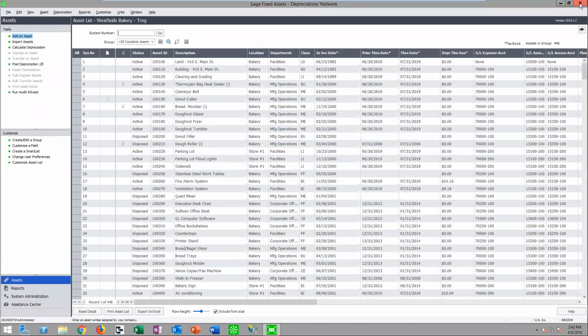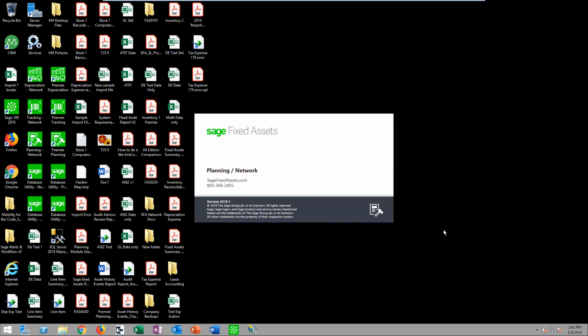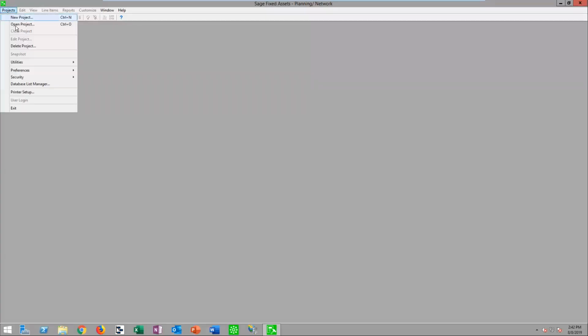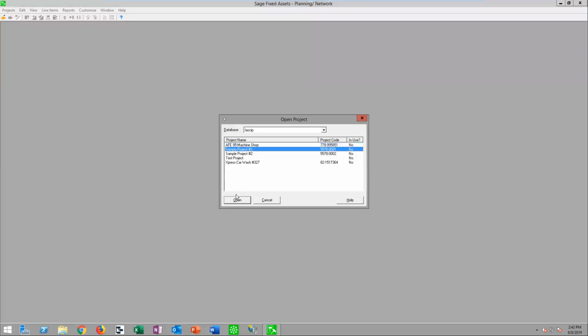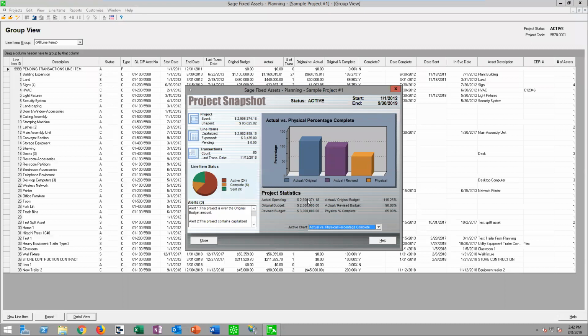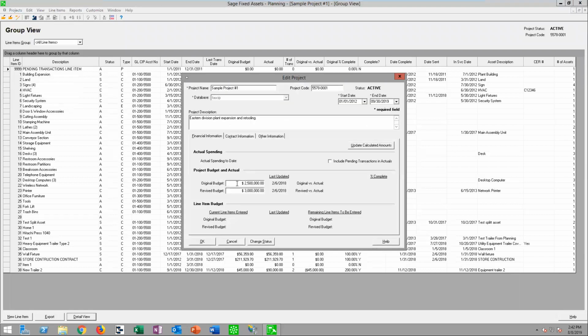So let me take a moment and jump into the planning module and give a quick overview of that side of things for handling construction in progress, work in progress, or whatever type of projects you may have. Of course, in this, you can have multiple projects going at once. It is going to give you that snapshot, as I mentioned. That's going to show my actual spend against an original or revised budget, show me what's spent or unspent of the budget. When you initially set up your project, this is where you can actually specify our original budget.